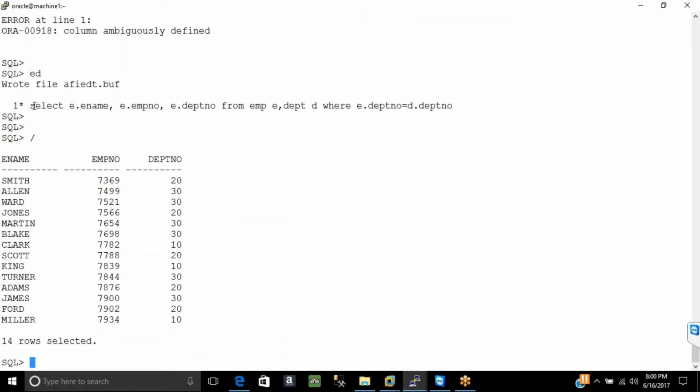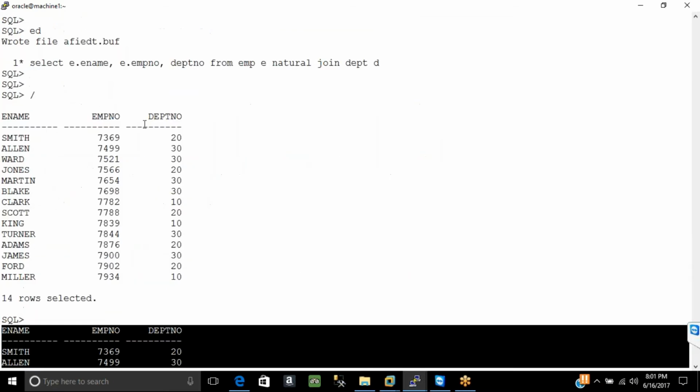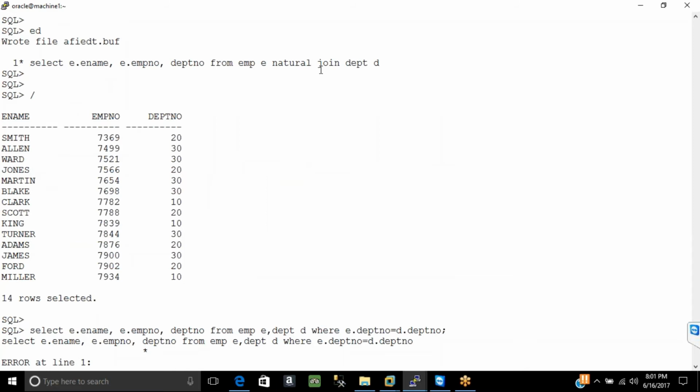So I used this query where I've used e dot department number is equal to d dot department number. I have got this output. This query and this query are the same, but in this query I haven't used any conditions, because when we put natural join in the query, it knows that it has to pick up the common column name, right?